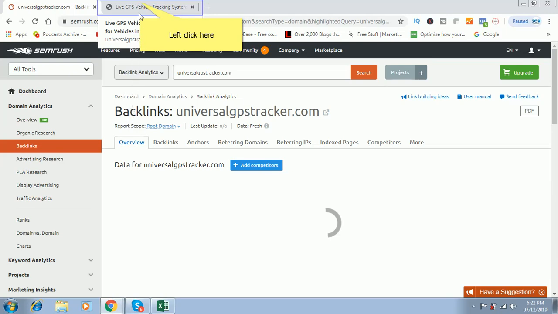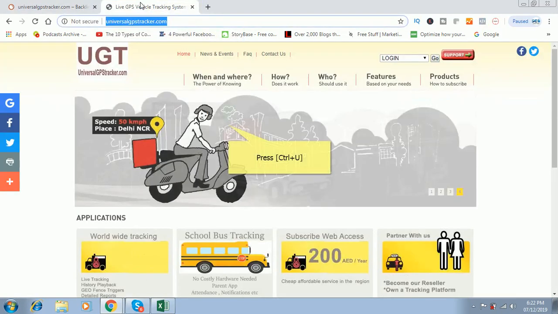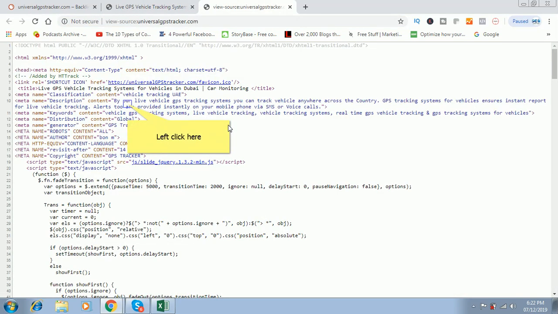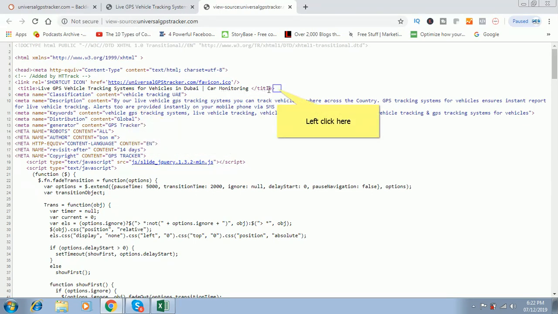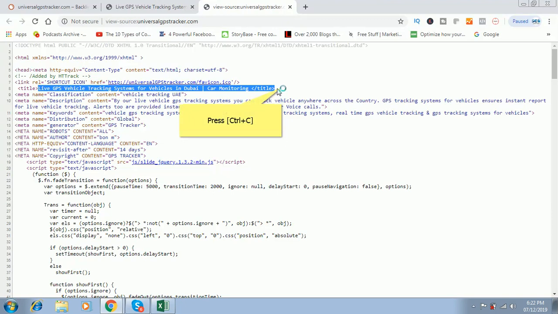Okay, so let's say universal GPS tracker. Now you have to find out what type of meta tags they have written over here. So I do Control U, right? Then see, I can identify the title tag over here. Here it is: live GPS vehicle tracking system for vehicles in Dubai or car monitoring.